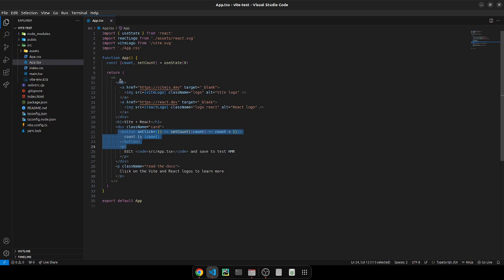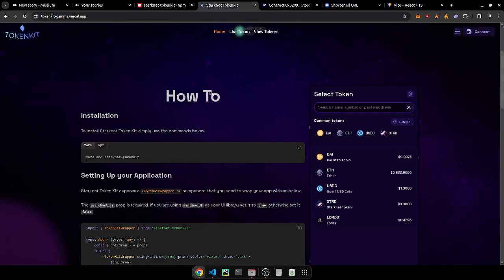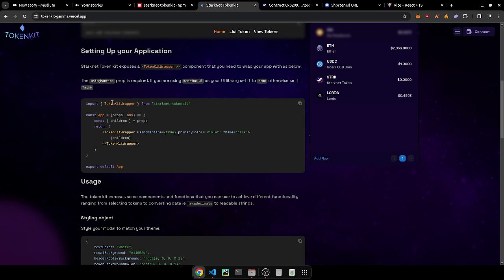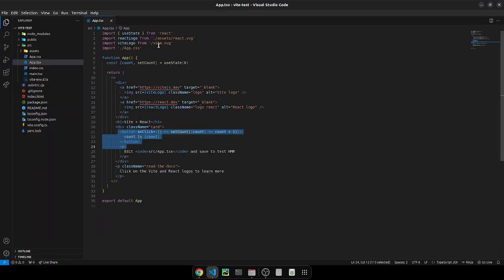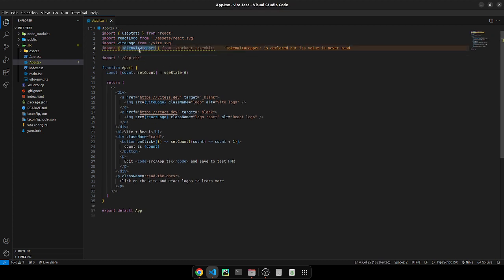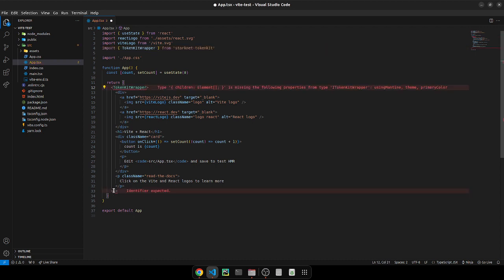The first thing, according to the docs, is that I need to wrap my entire application with a Tokenkit wrapper. So I'm going to copy that and paste it somewhere there. Once this is here, just wrap your entire application with it. Sometimes it's not really your entire application. Sometimes you might pick a given location where you want to do the wrapping. If you are familiar with React, it will be easier for you to do.